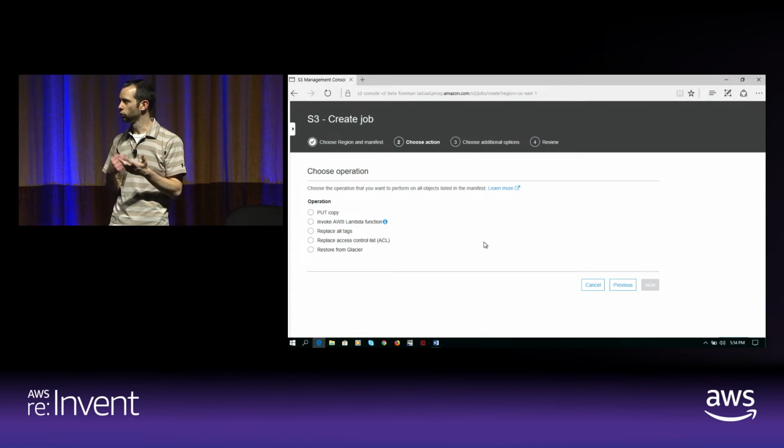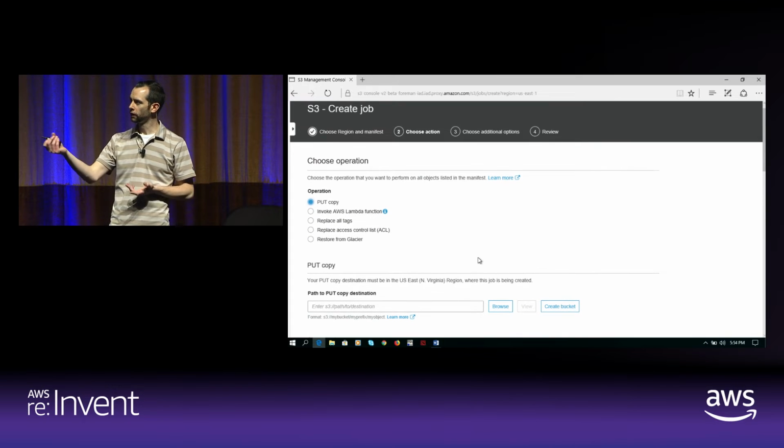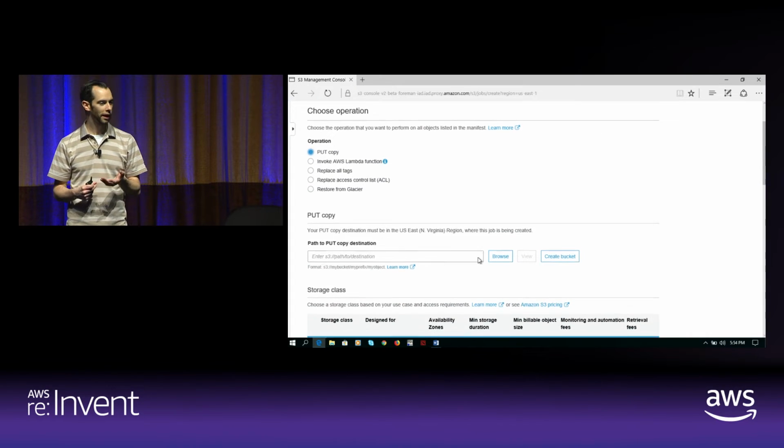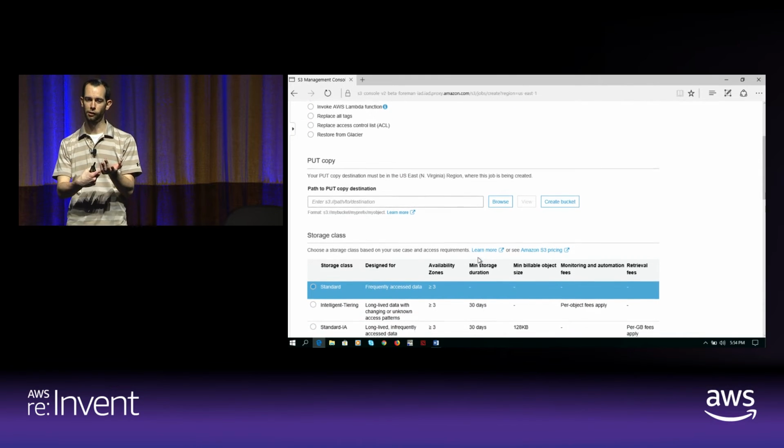All right, so we'll take a look at the different parameters that you can see for some of these different ones. So Matt, you can select put copy. So this is just the copy operation as it exists today. As we scroll down a bit, you're going to see you've got paths like, OK, what's the destination? I could specify a destination bucket, a destination prefix.